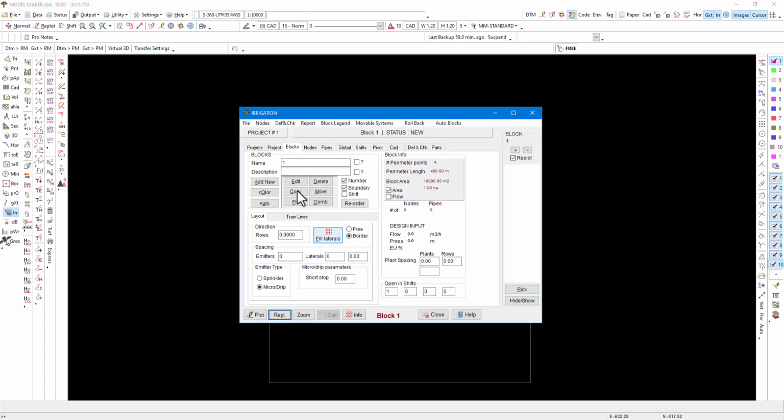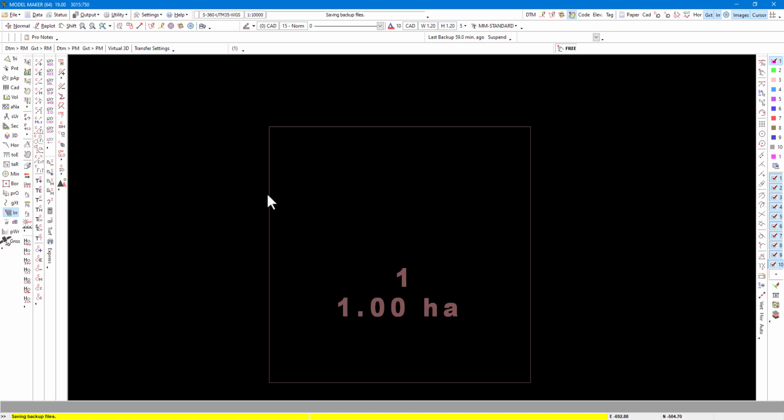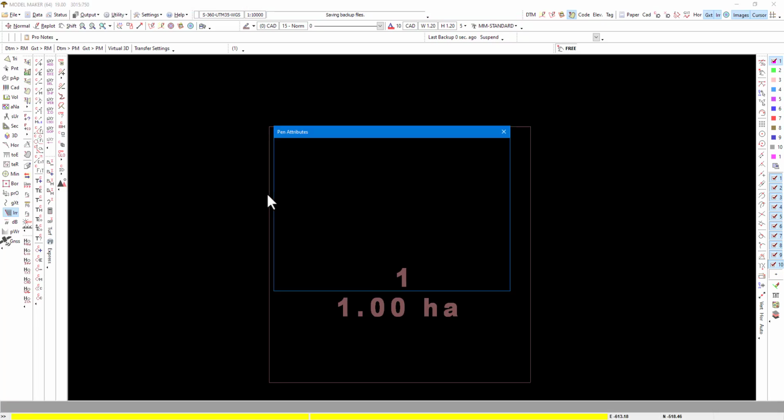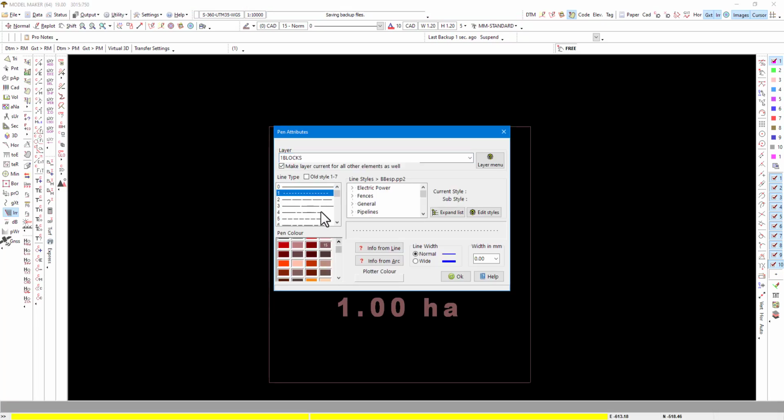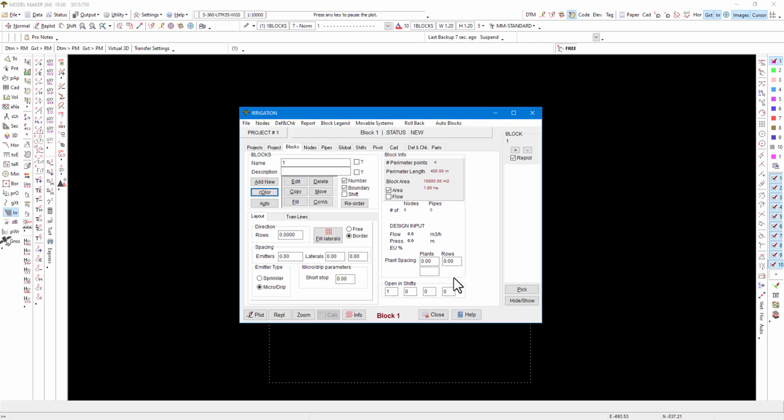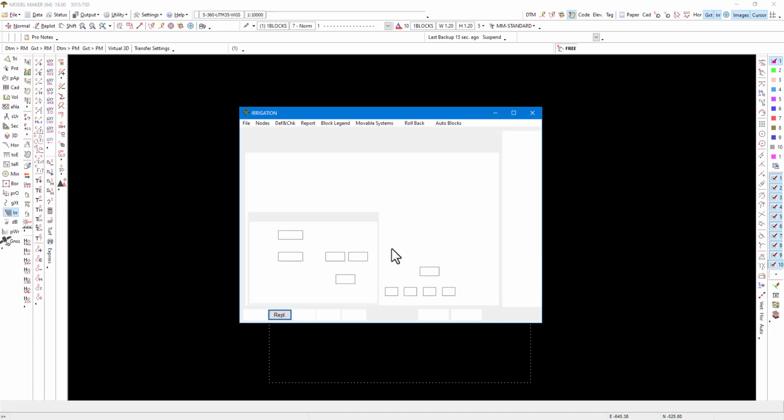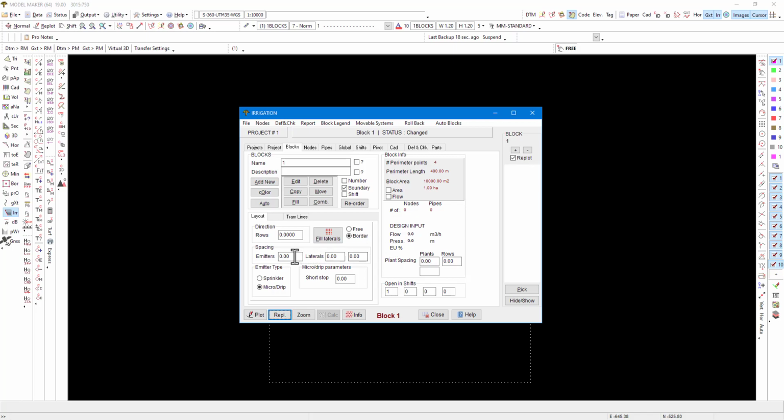I might want to just change the color of that block, just so that it represents something that's not going to interfere with what we see when we draw the actual laterals. Just make it white like that, and I'm going to switch my numbers and the area off. Right, so that's an irrigation block defined, and I'm just going to work with any emitter spacing, and then I'm going to use a row spacing of, say, let's make it 5 meters.